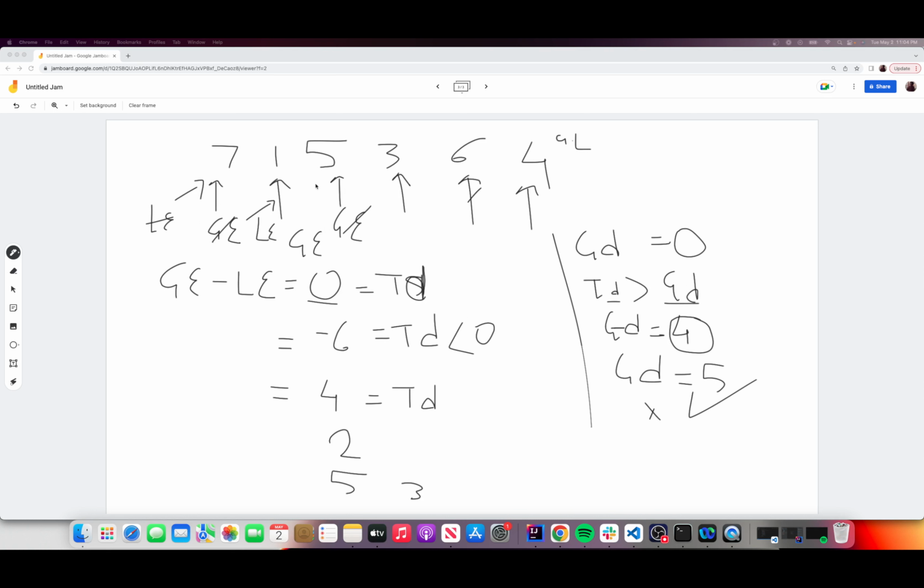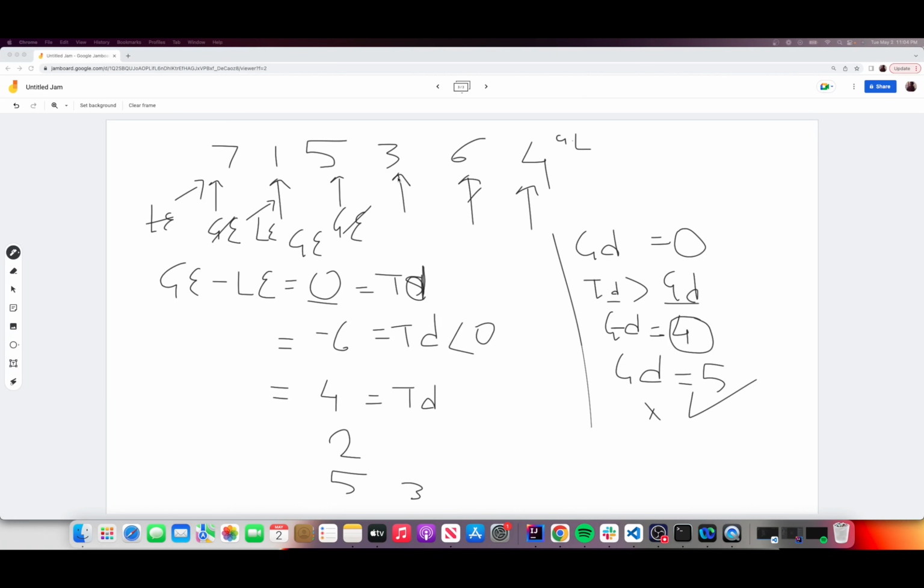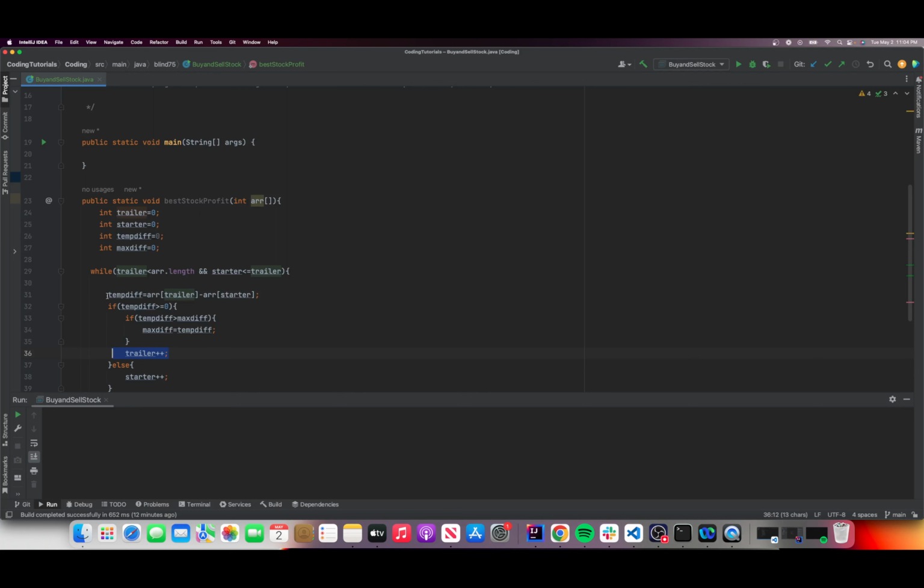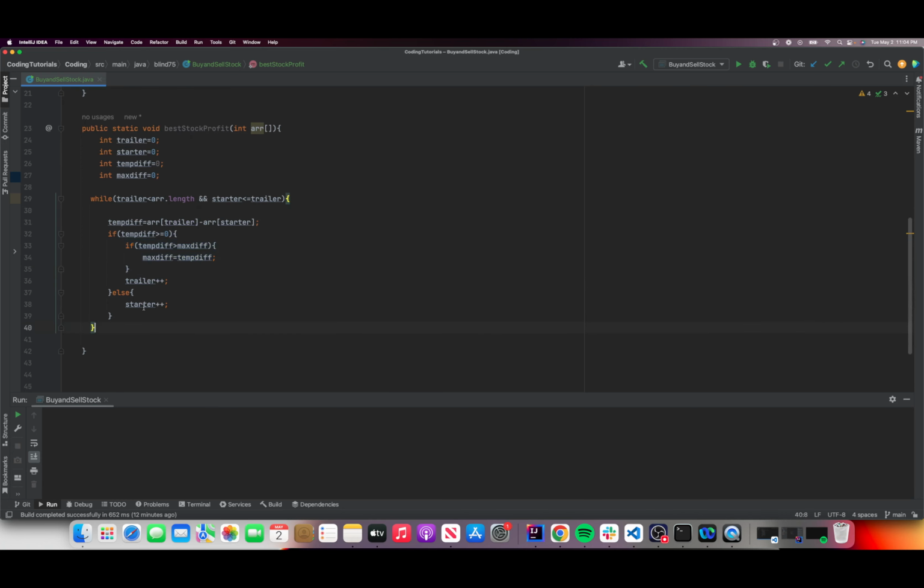Now the temporary difference was 4, and now temp difference is also 4, and then we move again. It comes here to the 3, and then it calculates the temp difference again, which is 2. But it will not go here because temp difference is 2 and max difference is 4, so it will keep on going. Finally this loop will end when trailer reaches the end. So we should return max diff.